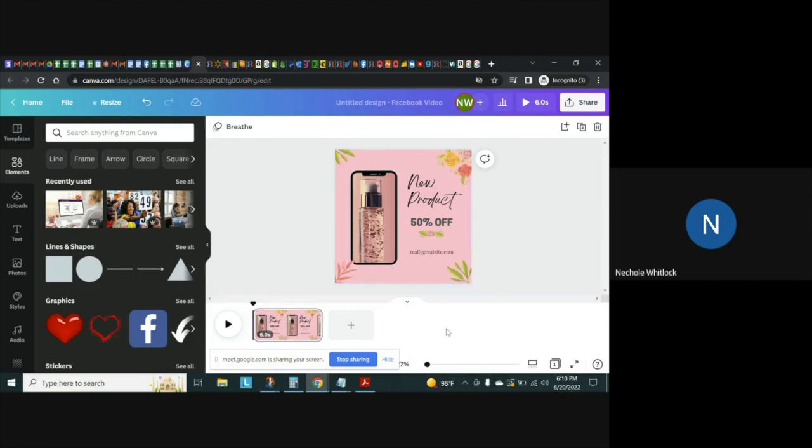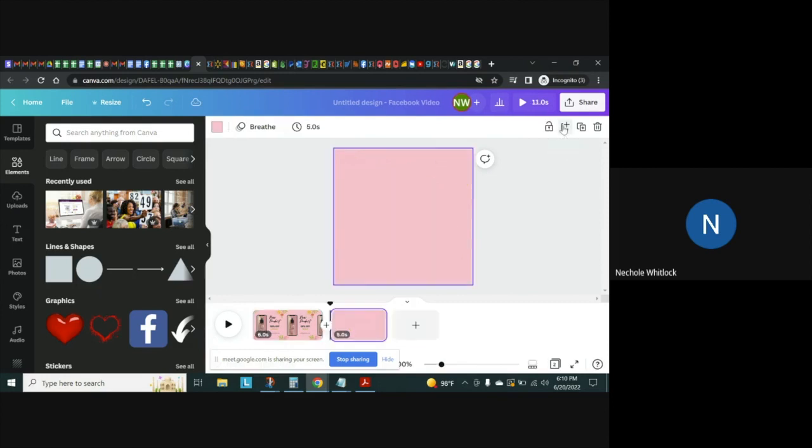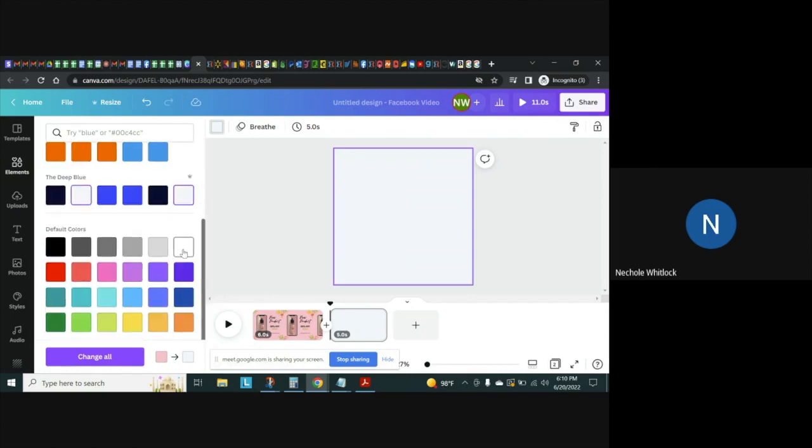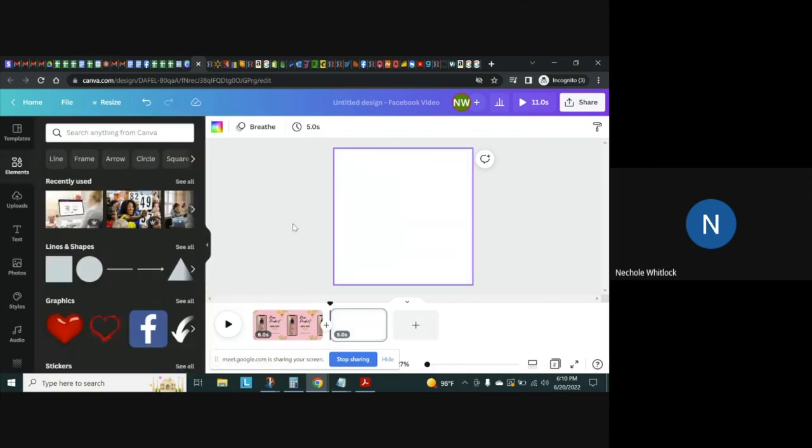So let me scroll down. There we go. And get rid of this. I'm going to make this white, I guess, or light blue, white. Okay. So it looks like I clicked on the plus and I'm making another 5 second video, it looks like. And I chose elements over here.